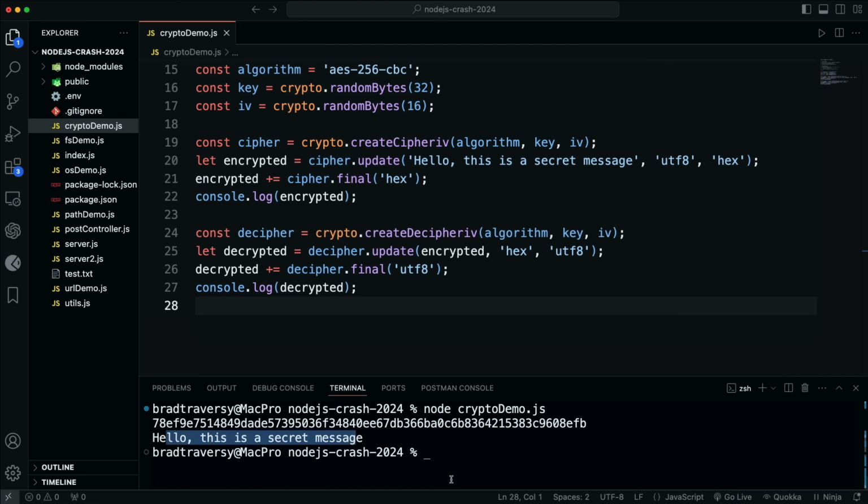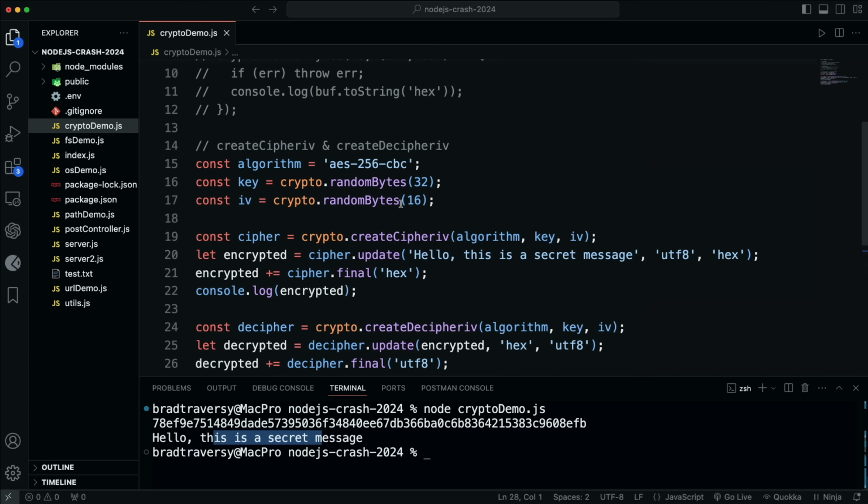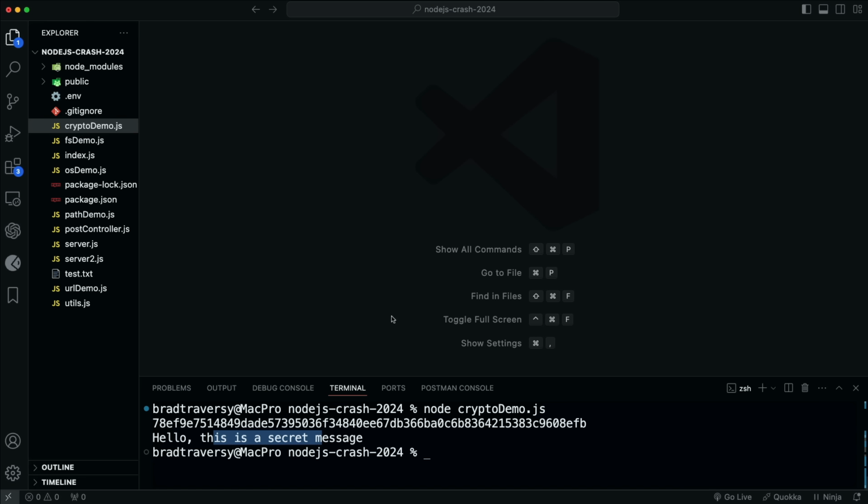So hello, this is a secret message. Okay, so this is the encrypted or ciphertext. This is the plain text. Now there's tons of other things you can do with the crypto module, but I think we're going to stop there. And the next thing that I want to look at is the events module and the event emitter.